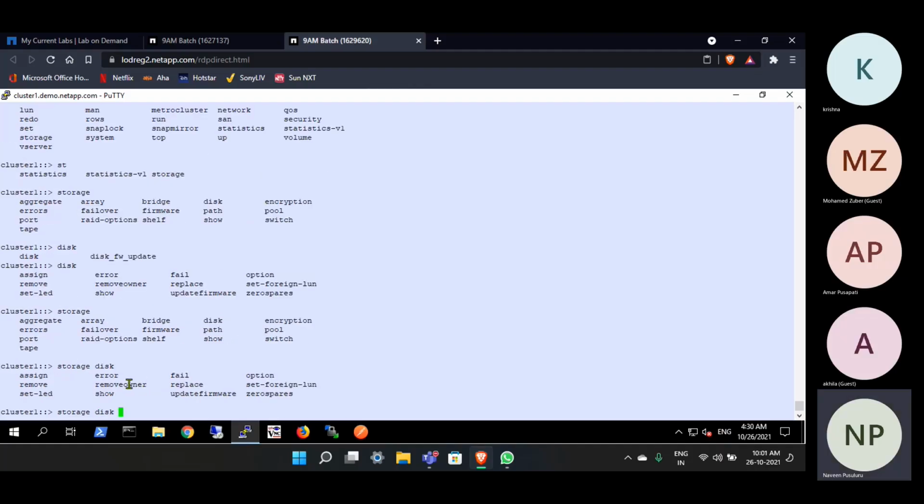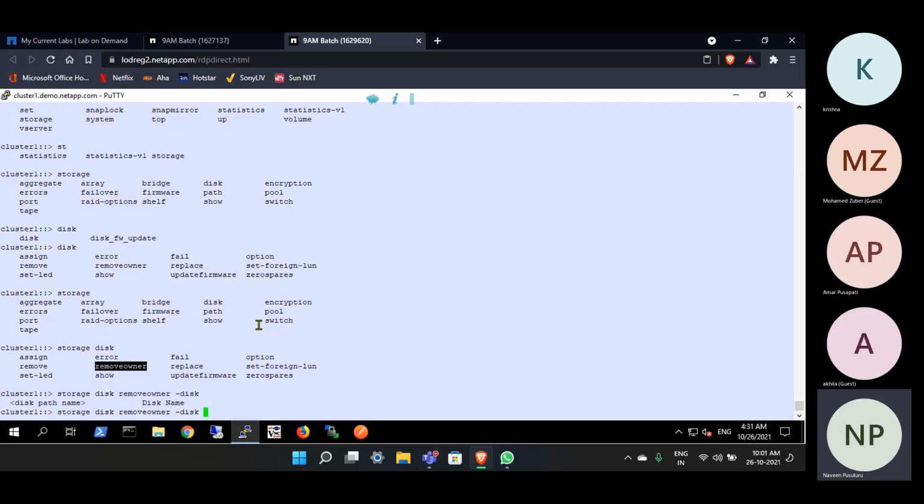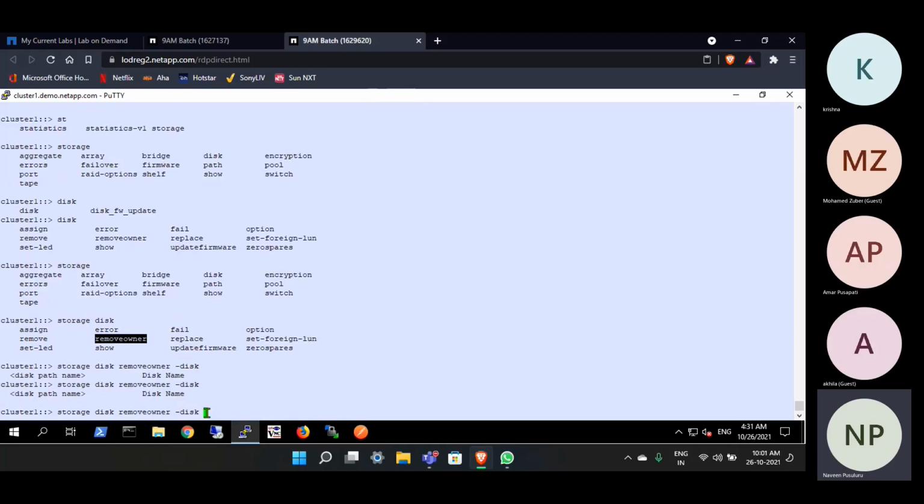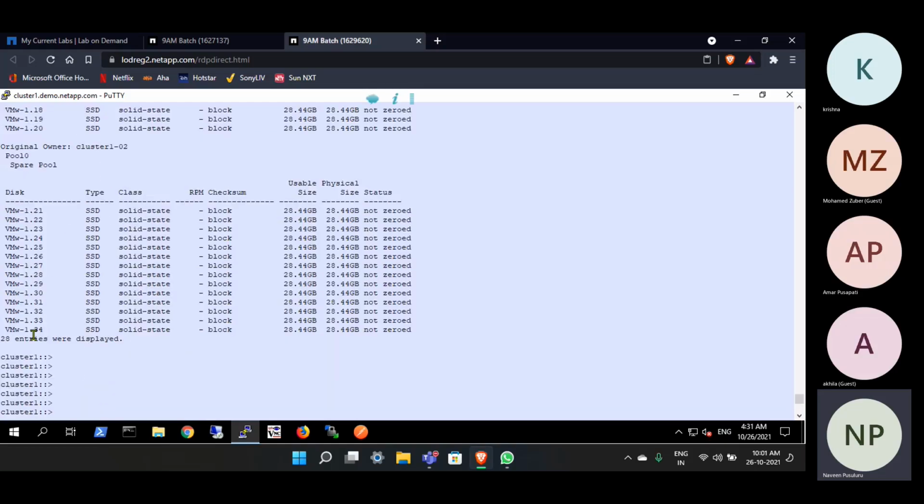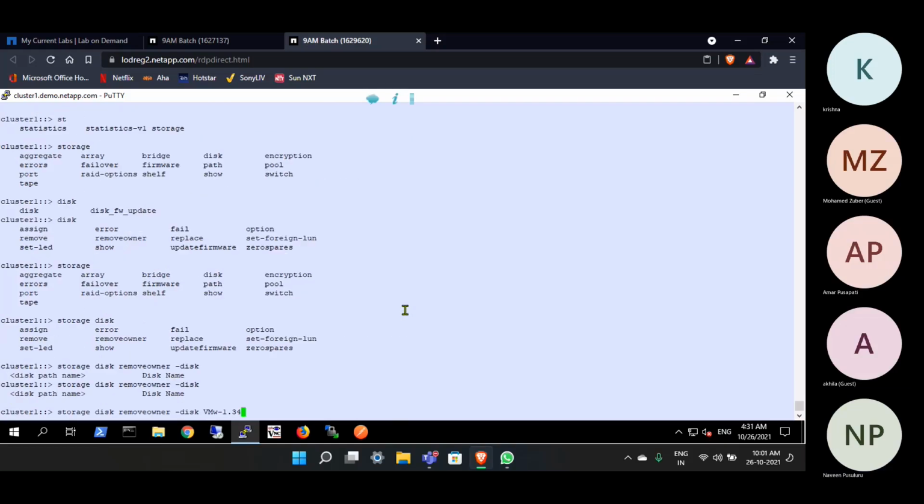After disk, again I'm hitting tab. This command looks familiar: remove-owner. Now it is asking which disk you want to remove ownership for. You just need to mention the disk ID. I told you I'll remove the ownership for 34, so copy this and paste it there. Pasting on PuTTY is just a right click. Select it, it will be copied to the clipboard, and right click, it will be pasted.